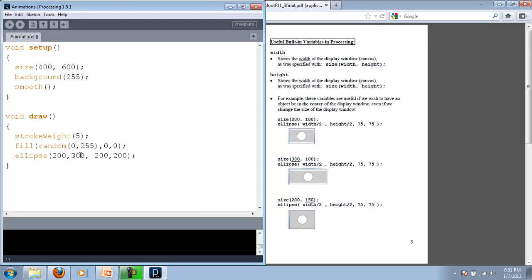One thing I could have done, instead of doing from 0 to 255, is just put random 255, and it's understood that it's 0 to 255, and that will give me the exact same thing that I just had. But I could also change my random amounts for some of my other colors, so I could make this random 0 to 255, and random amounts of green, and random amounts of blue from 0 to 255.